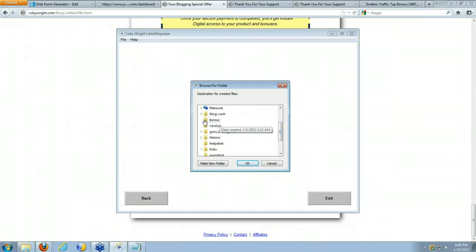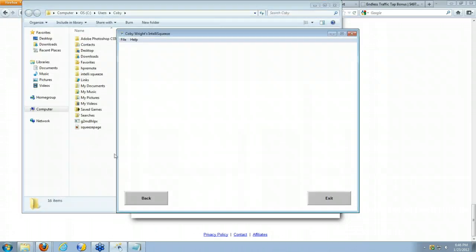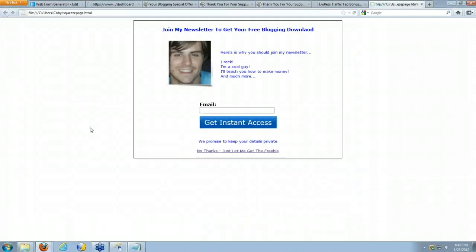So let's create it here. I don't even know where I'm going to put it. Let's just put it on my desktop. Boom, it's finished. Let's go look at it. Click on here, it says squeeze page. So there you go. Nothing fancy, but definitely easy, considering that took us, what, like 3 minutes?